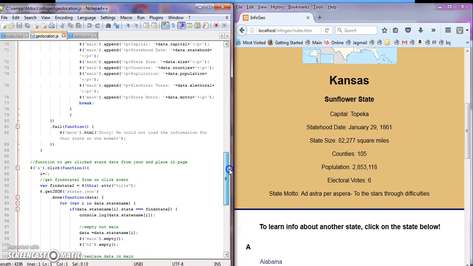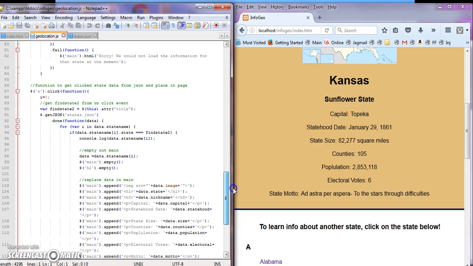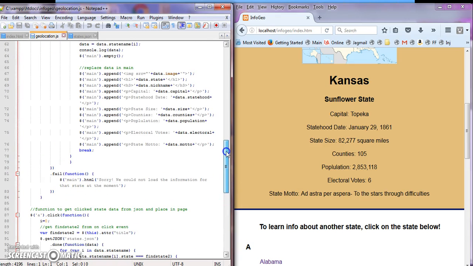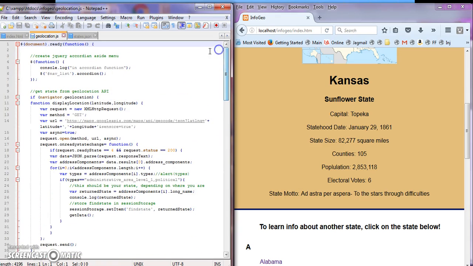And then at the bottom I've included another function that utilizes the click on the accordion menu to use a find state 2 to pull up data from my JSON file also. That is the main part of my geolocation and then loading the data into the page. The accordion function is very simple at the top, and it's just nav list accordion. I've still got to style that accordion menu like I said, but it's very, very simple.